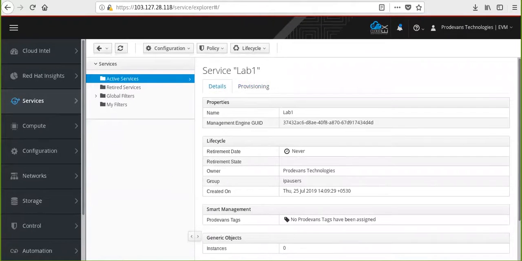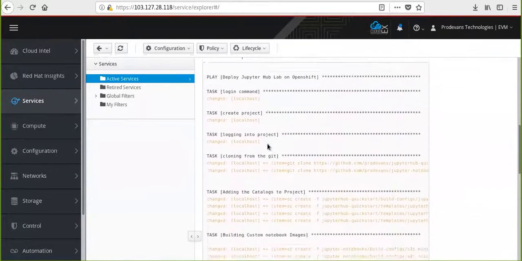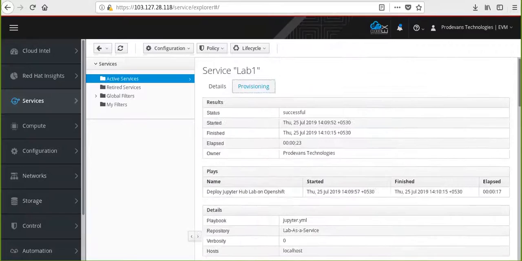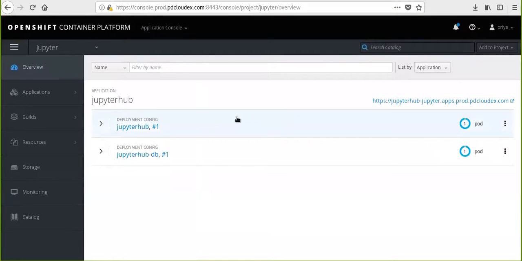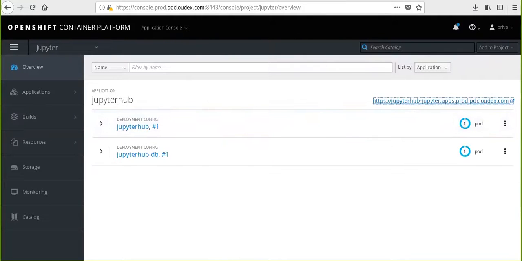In the backend, we have an Ansible playbook performing the entire automation and orchestration. The following is the list of tasks performed on the OpenShift Container Platform. Let's go ahead with OpenShift Container Platform and check whether the JupyterHub application is deployed successfully or not. Now the application and the database pod instances of Jupyter are deployed successfully.